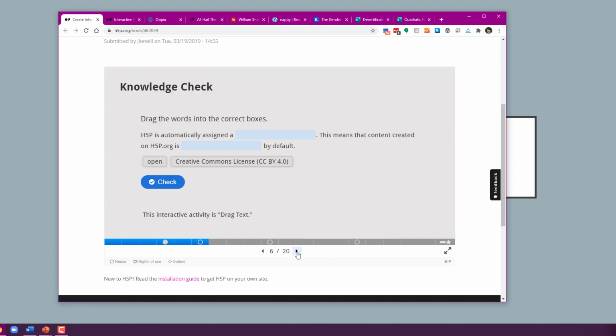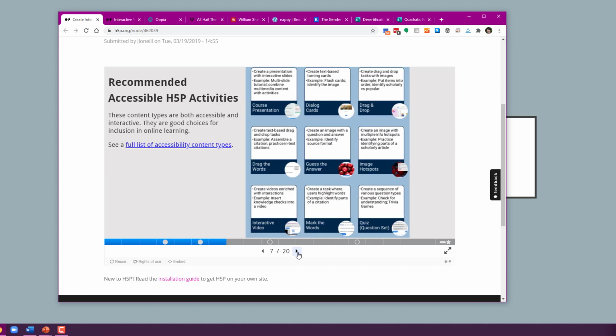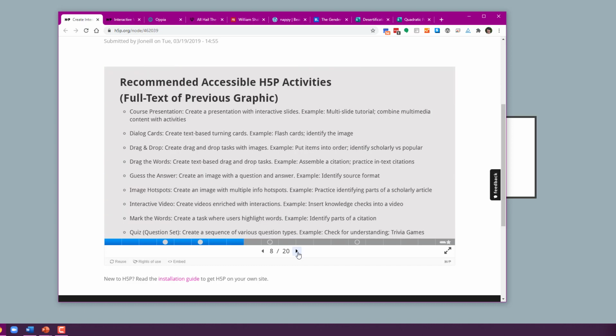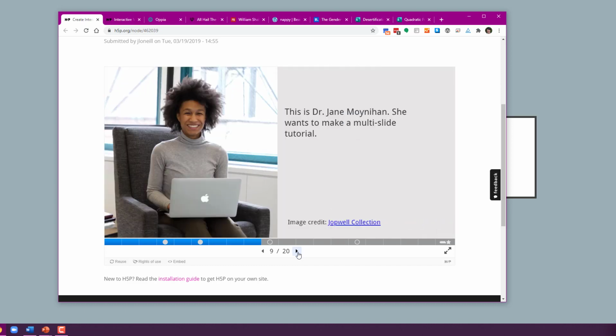More content, another knowledge check, so you've got a different format here. This one you have to drag and drop the answers into the blank boxes there. Awesome, I got it correct. More content, you have links to outside materials.